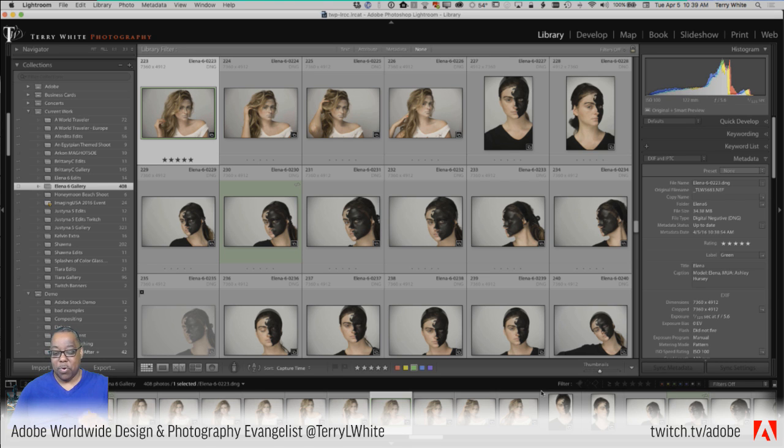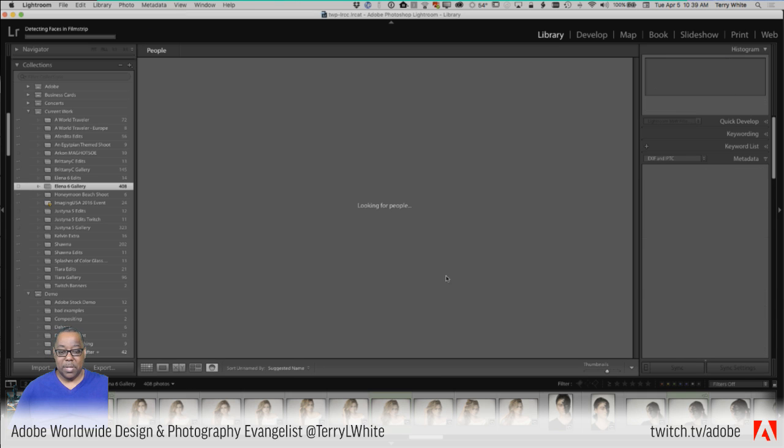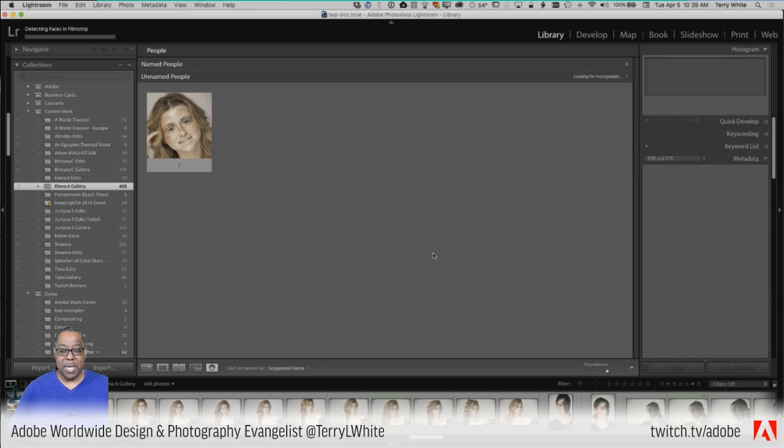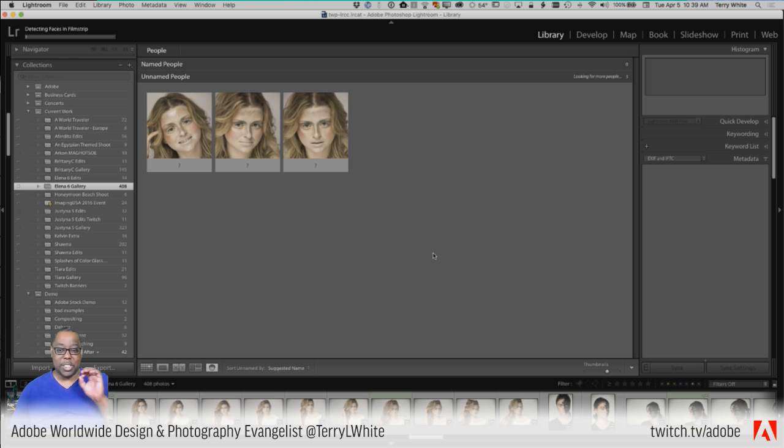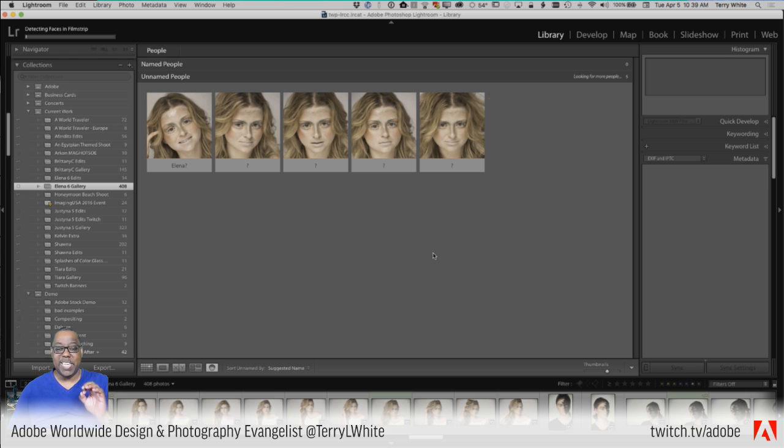Now there's one newer mode in Lightroom 6 and Lightroom CC, and that is the people view. The people view allows you to tag your photos based on facial recognition. Now I don't know, these probably have not been done. So let's go to that view. If I click on people, it's now looking for people in the photo. This means it's scanning through the photos looking for faces.